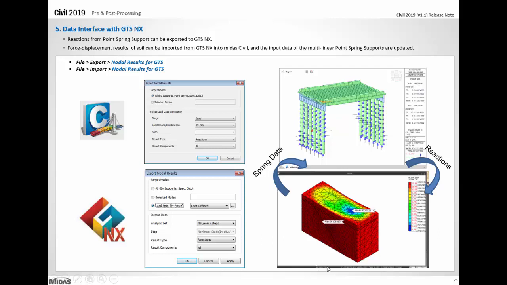So displacement result can be used to apply as specified displacement for settlement, and reaction result can be interpreted to find out the vertical stiffness, and force and displacement result can be used to create multilinear support to consider the soil structure interaction when you export the nodal result from Midas GTS NX back onto Midas Civil. And then you'll be able to do this multiple times in terms of iteration process, and you'll be able to consider the soil structure interaction very effectively using this.